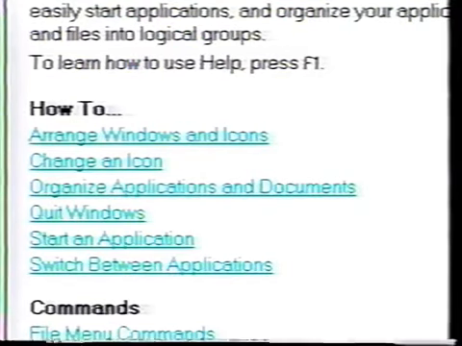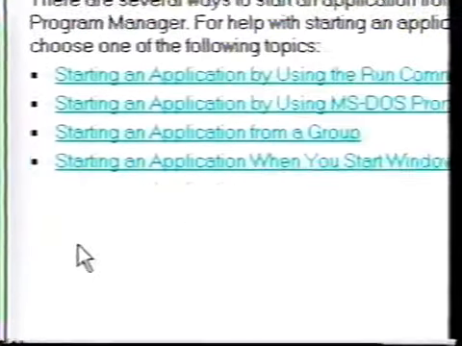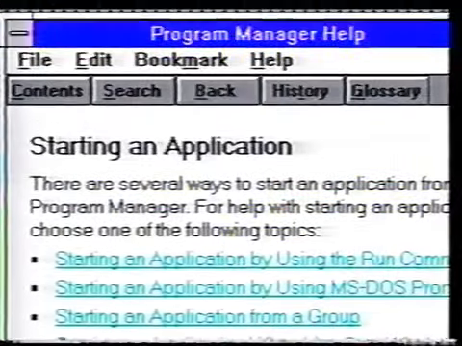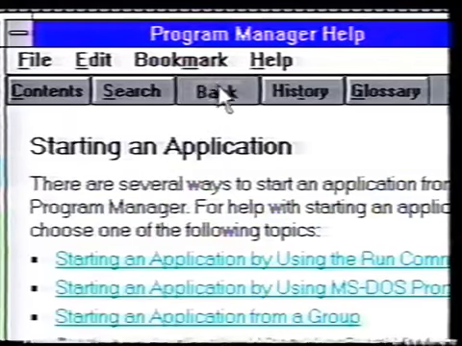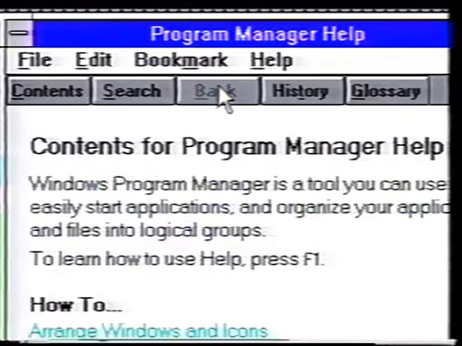Pam, move your cursor to Start an Application and notice how the cursor turns into a little hand. Be sure to have the finger pointing on the selection you want, then click. Another window opens telling you about that topic plus additional subcategories to choose from. Pam, click on the Back button on the menu bar and the window changes back to the previous screen. The directions on the Help screen are very clear to help you find the answer to your questions.